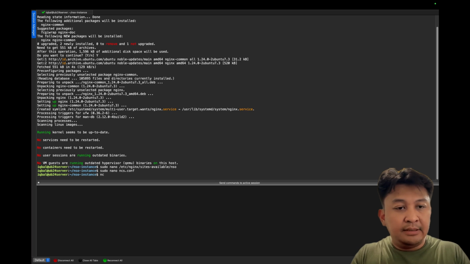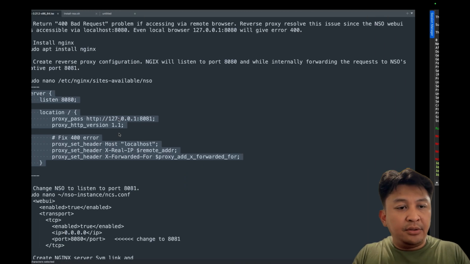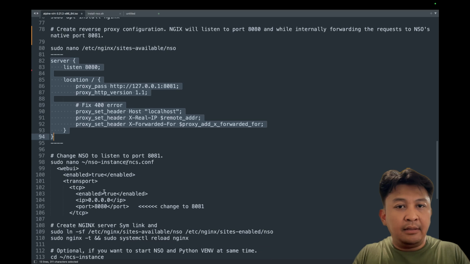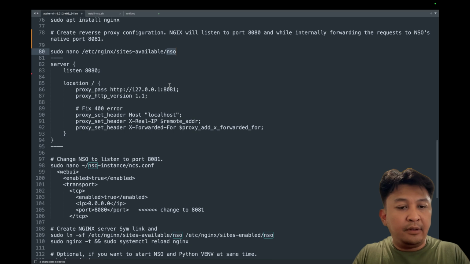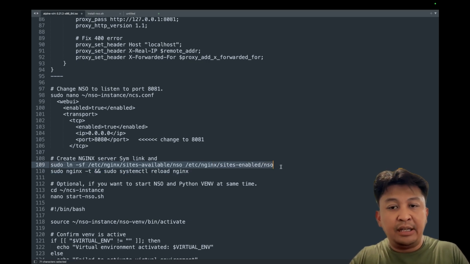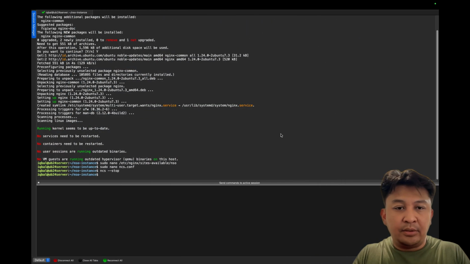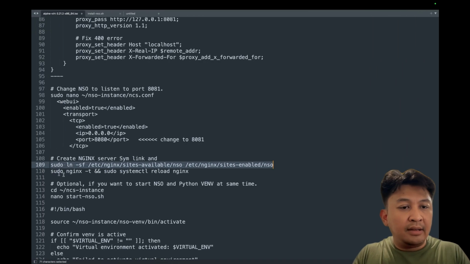I will just stop the NCS from here, and then we also need to enable this NSO file from the sites-available in NGINX. This is the command to do that. It will point to sites-enabled. Basically, we need to enable the NSO file we created earlier. Right, so this is the command, and I'll just enter that command, and we test it together with reloading the NGINX server.